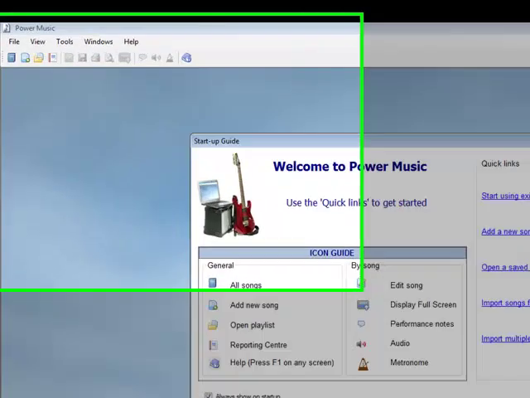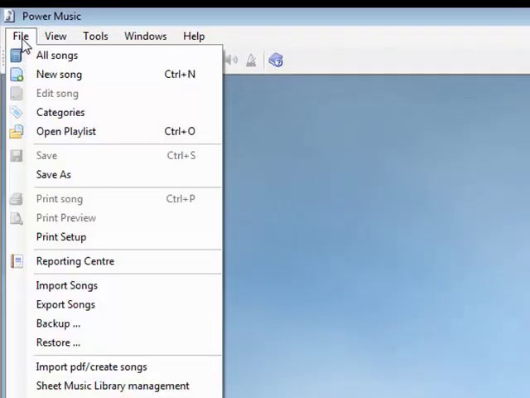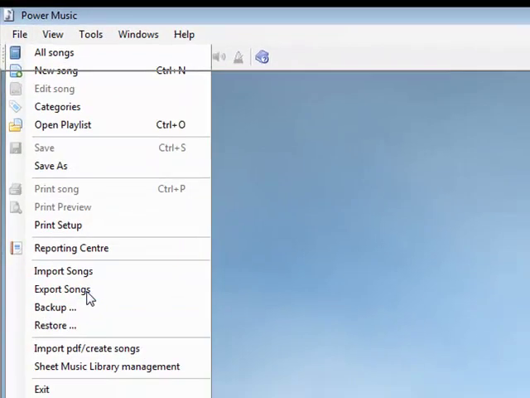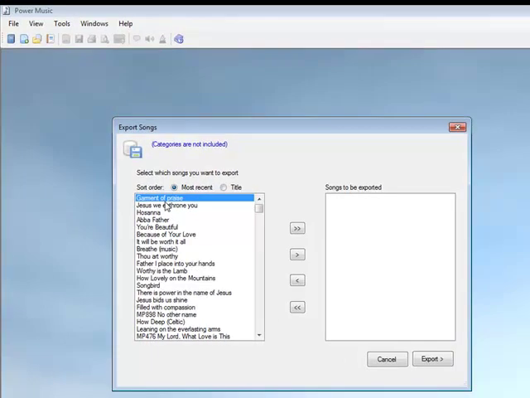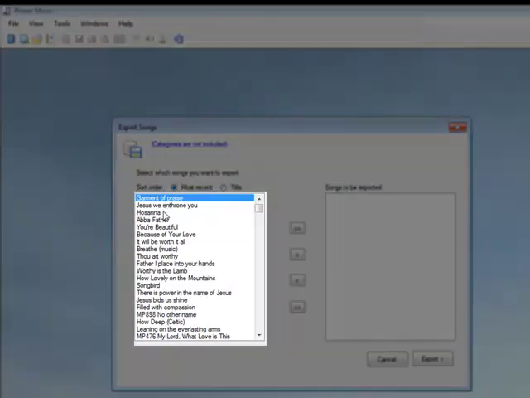I'll close down my Quick Start menu, I go up to File, and I'm going to export some songs. When I click on here, what I get is a list of all of the songs and pieces of music which are in Power Music.